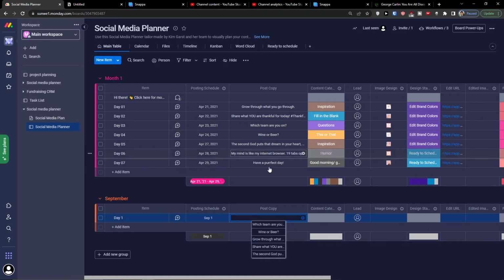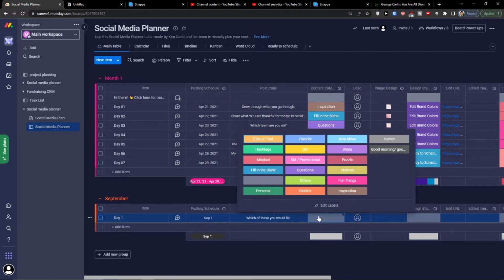Now, then I would post a copy. So you see right here that we're going to have the copy, and I will have right here which of these you would like. And this can be like content. If it's a mindset, hashtag, this or that, favorite, new ideas, share, puzzle choices.